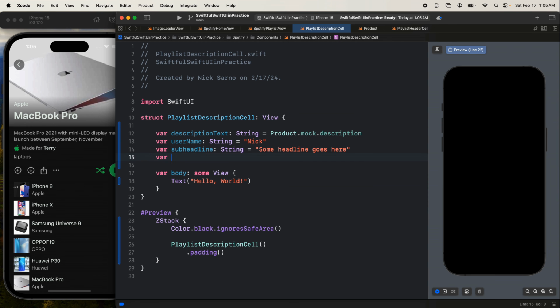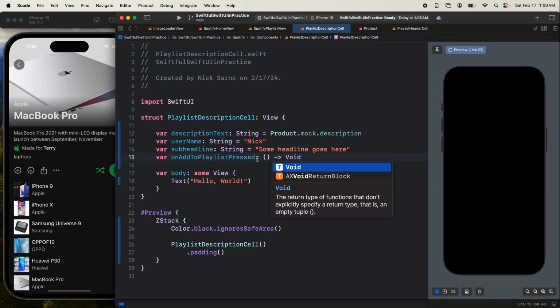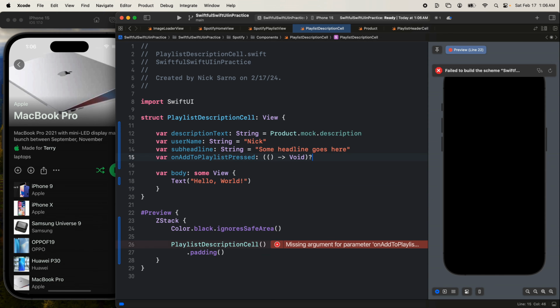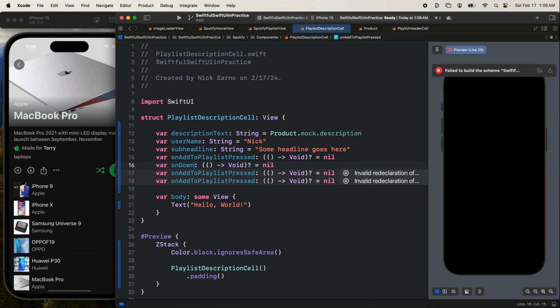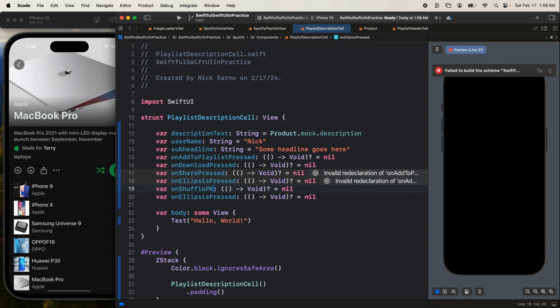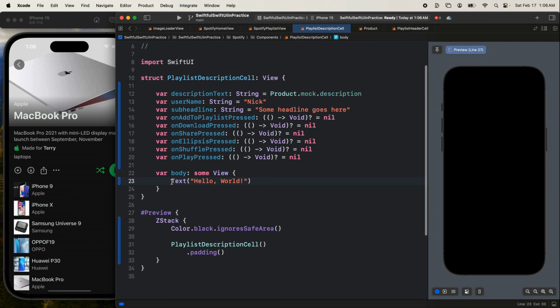So here I'm going to create a variable called onAddToPlaylistPressed. That will be a function that returns nothing or void. We will wrap that in parentheses to make it optional and set it equal to nil to start. I'm going to copy and paste that. The second one's going to be on download pressed, on share pressed, on ellipsis pressed. Got 2 more on shuffle pressed, on play pressed. Let's get the code going in here really quickly.